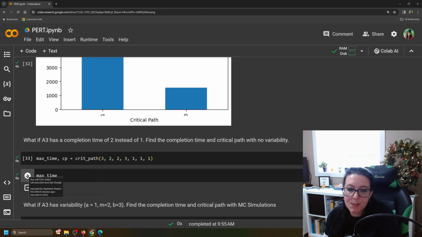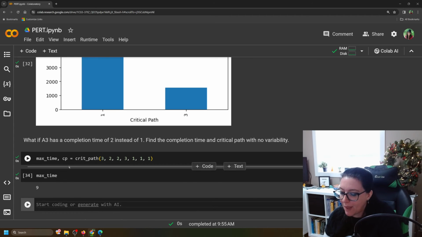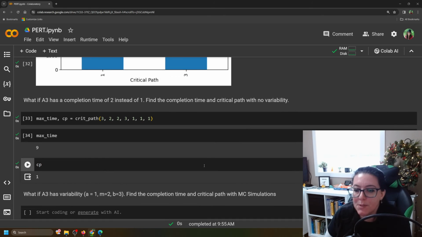So now the soonest we can complete this house, it's still 9 months, because activity 3 wasn't part of the critical path when we didn't have variability in the activity time. So critical path is still number 1, and it doesn't include activity 3. So if activity 3 is taking more time, it's not enough time to shift the critical path. And we still finish in 9 months. So we had slack of about a month when it came to activity 3, and so it doesn't change anything.